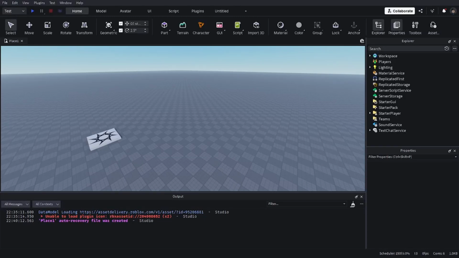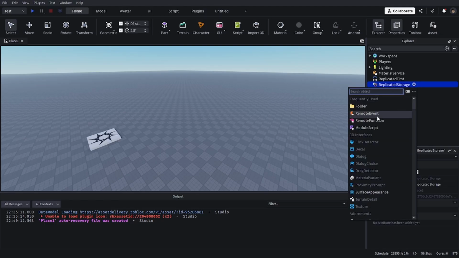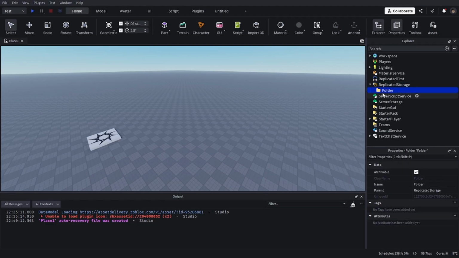In this video, I'm going to show you guys how to make a shop system in Roblox Studio. First, we're going to start off with creating some folders in the replicated storage. Create three folders.